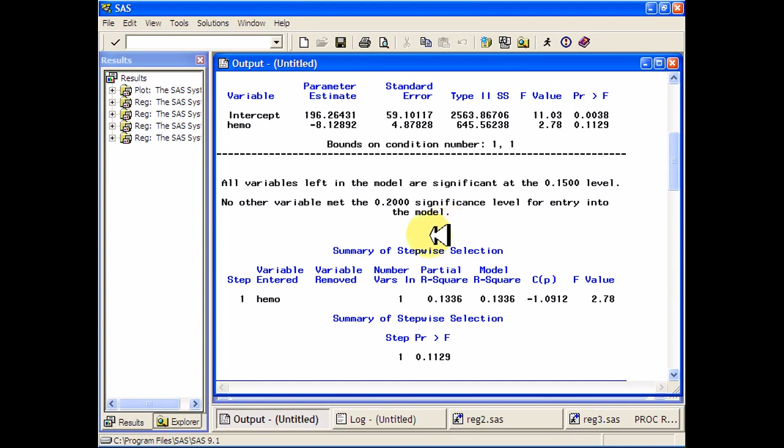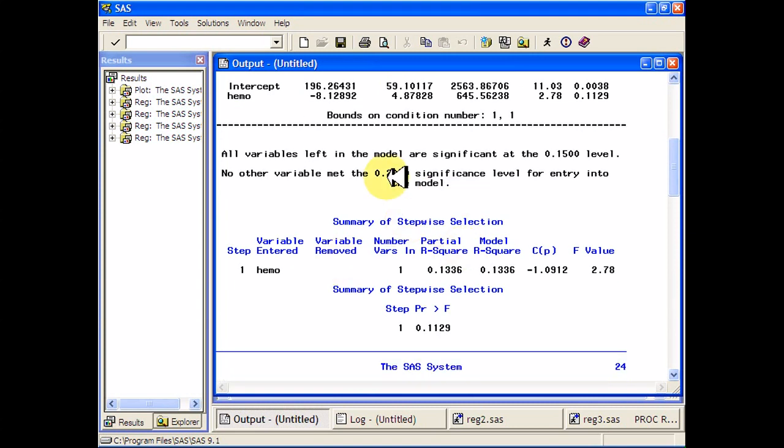So that means it's done iterating through its selection procedure, where it brings variables in and out and in and out. So you can see all we did was we entered one variable into the model. We didn't ever have to take anything out because nothing else met the significance criteria. So that's the end of my stepwise procedure.